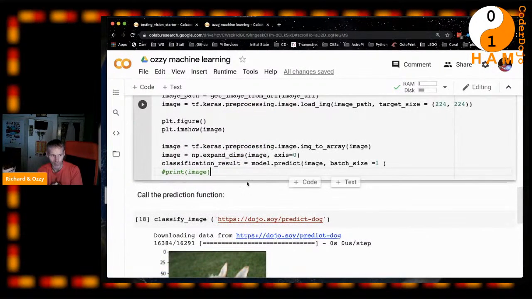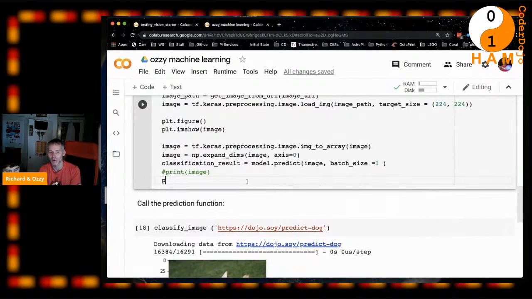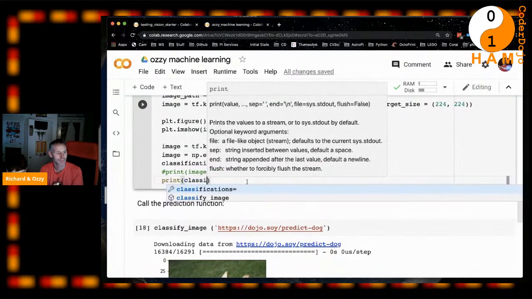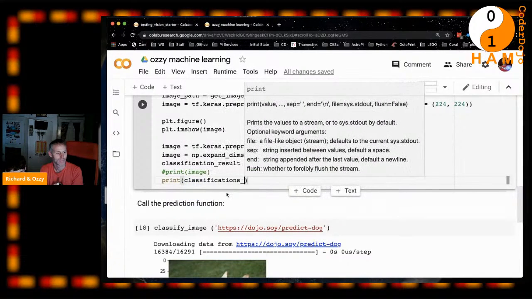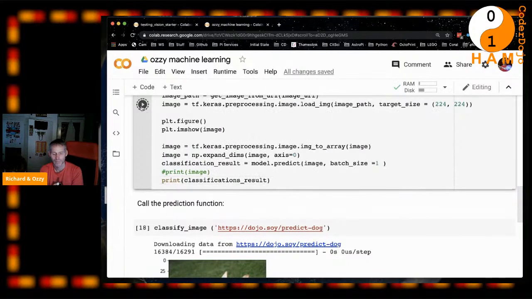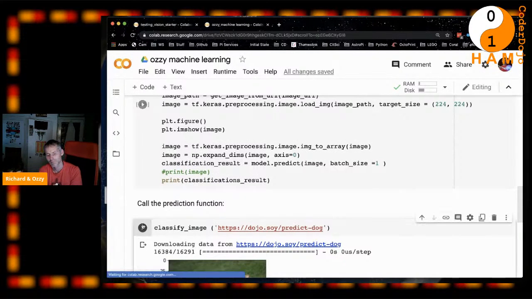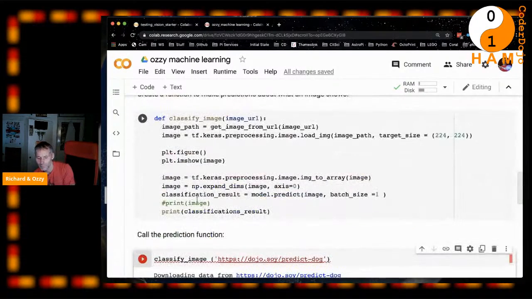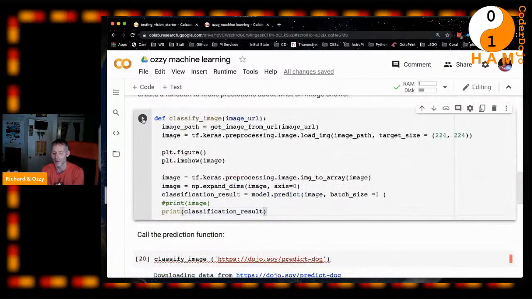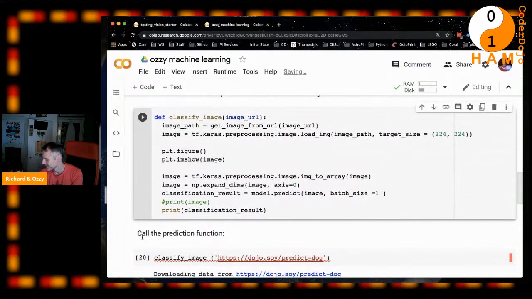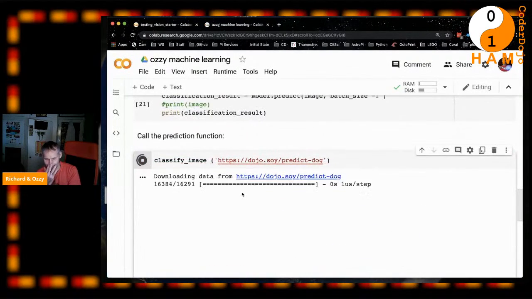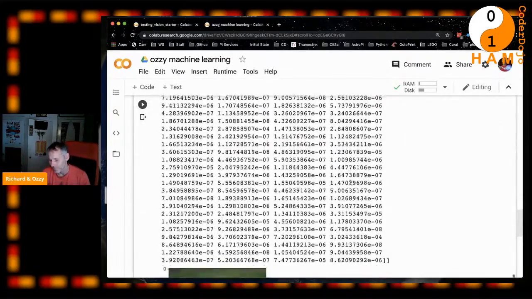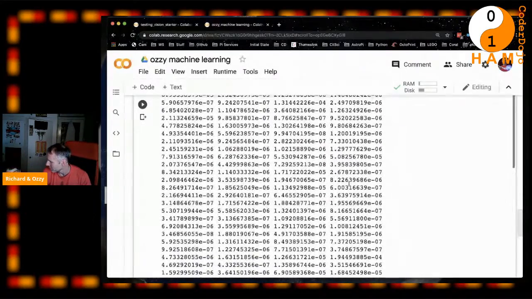We didn't tell it to actually print out that result. We want to print out the classification result. So it is. Classifications, typo. Again. Great, so there you go. That's brilliant. The machine learning algorithm has told us what the picture is.